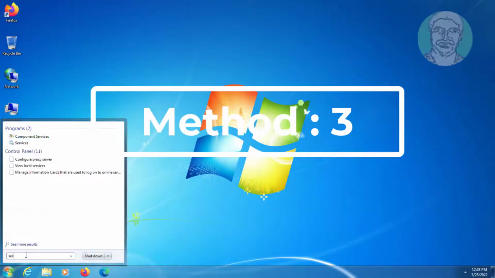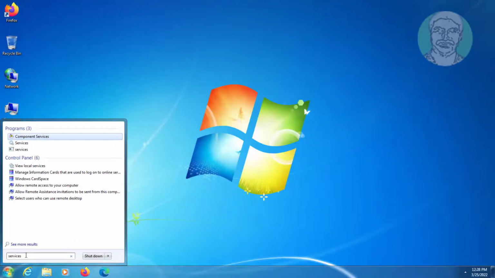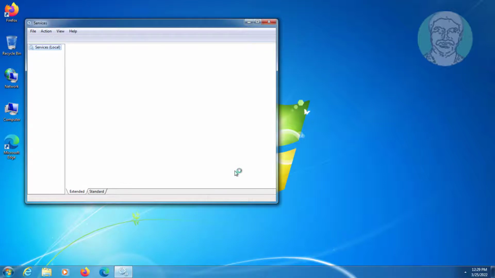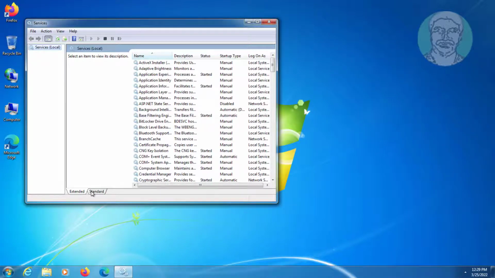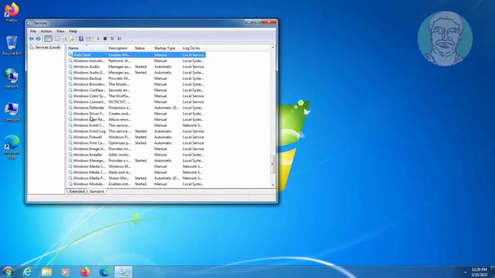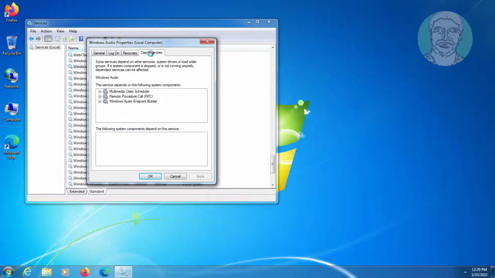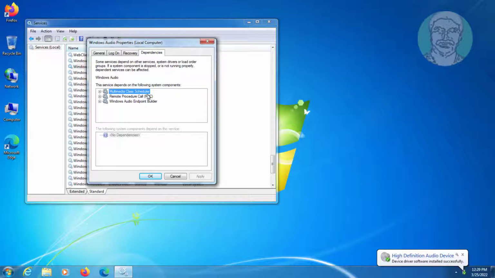Third method: type Services in the Windows search bar, click Services. Open Windows Audio Service. Check Dependencies. Check that the Multimedia Class Scheduler, Remote Procedure Call and Windows Audio Endpoint Builder services are started.